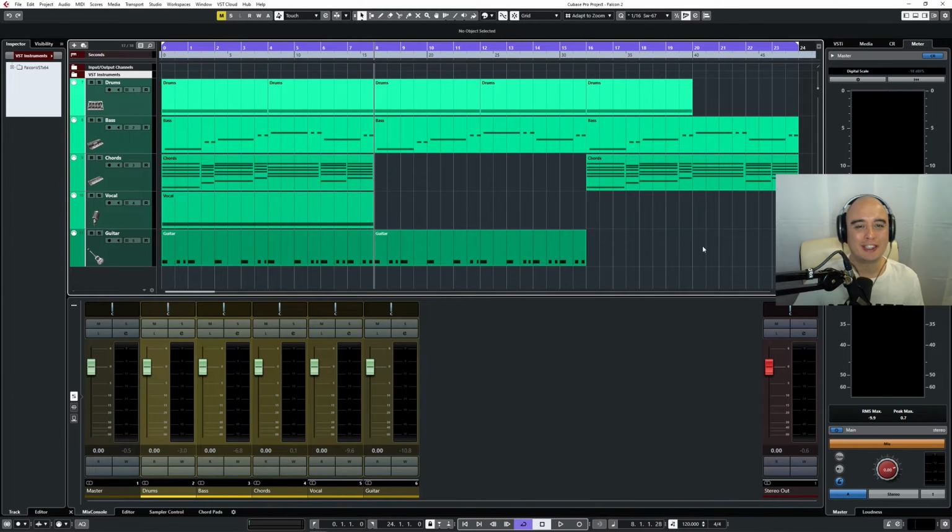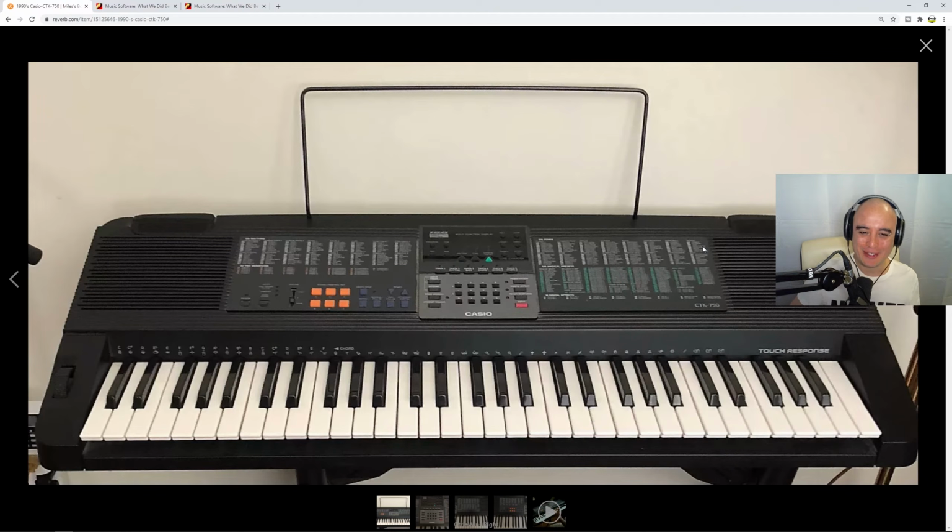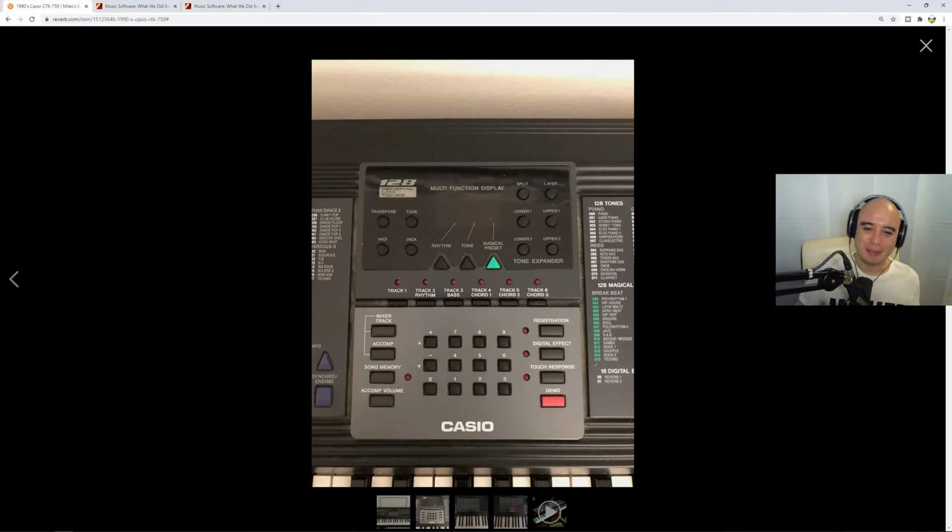Now, for some reason, I've just been doing a whole load of reminiscing about when I first started making music back in the 90s, and I did a bit of searching on Google, and I actually found the keyboard that I used to use, and it was this bad boy here, the Casio CTK 750. Man, I had this when I was about 13 through to about 17, and this was literally the only thing I had to make music on.